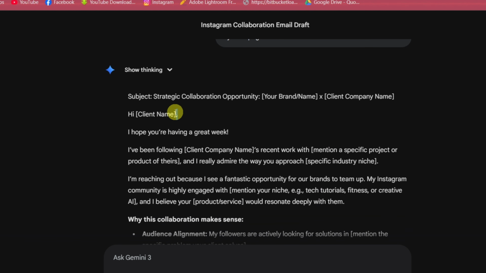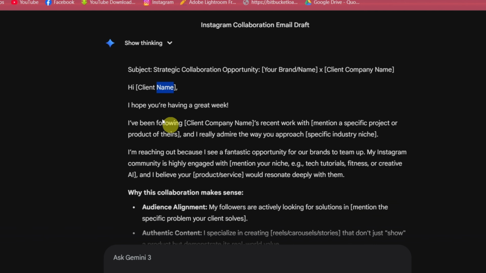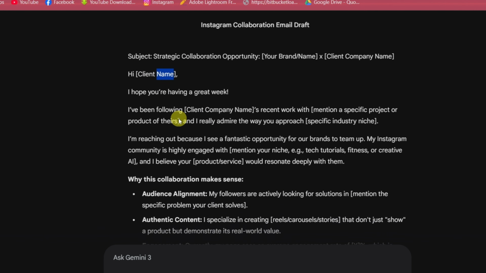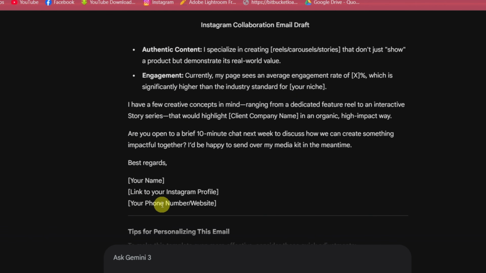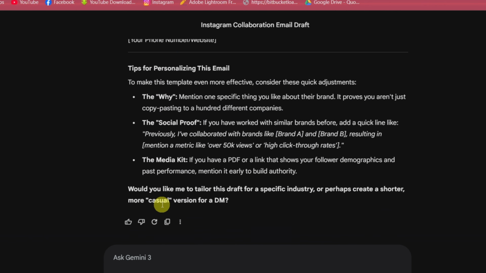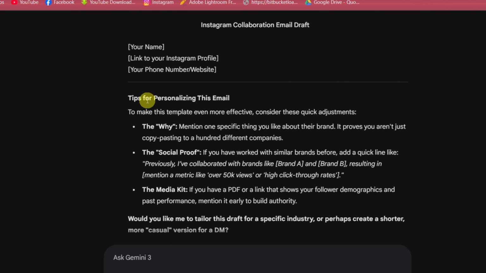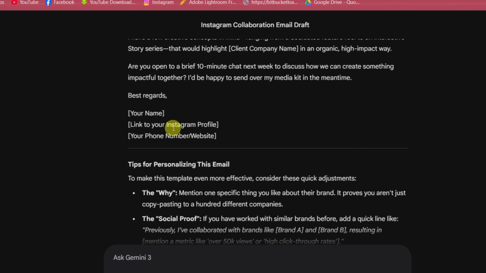But here's the problem nobody talks about. You can't properly edit that email inside Gemini. If you want to add your client's name, your Instagram page link, your follower count, you're stuck. And if you hit the copy button, it copies everything, including all the extra fluff below the response that you didn't ask for. Frustrating, right?